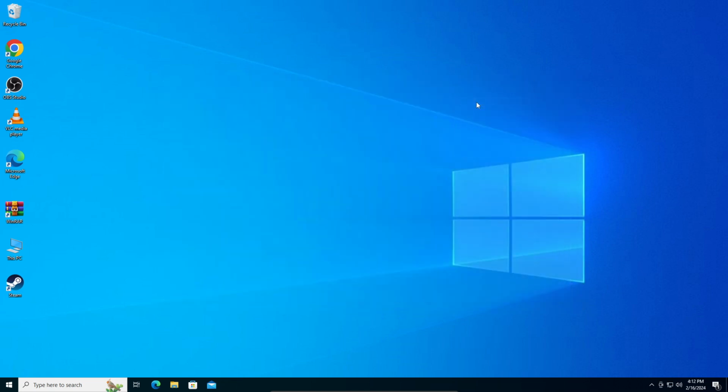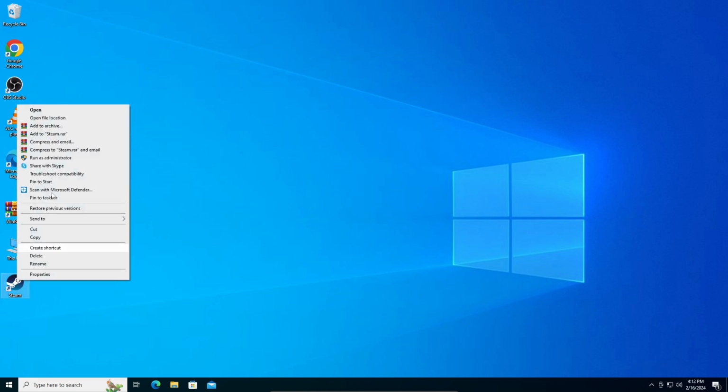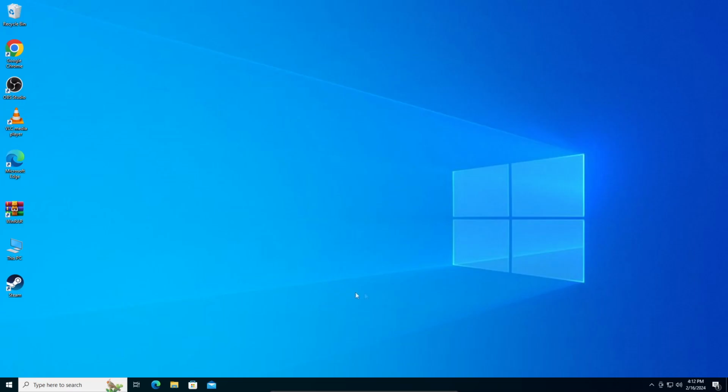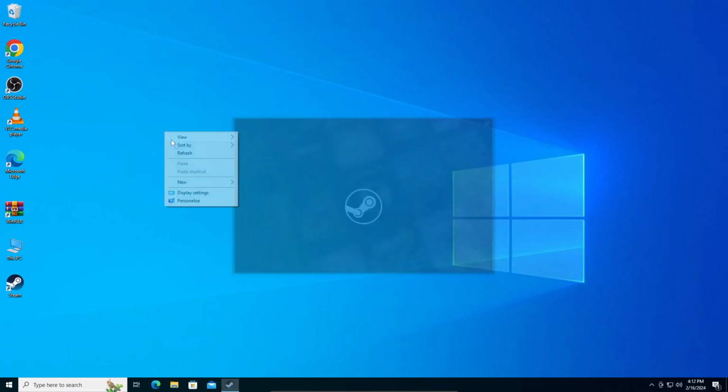If it does not, what you can do is, whenever you open Steam, make sure you close Steam here, make sure Steam is not here. If it's open, just right click and exit it. Then in your Steam, just right click and click on run as administrator. And that should also help your issue.